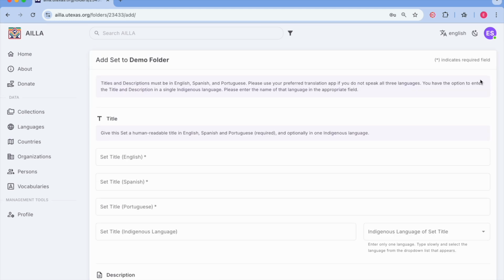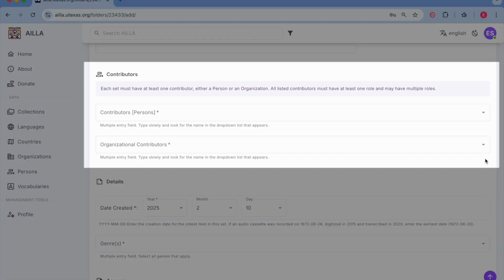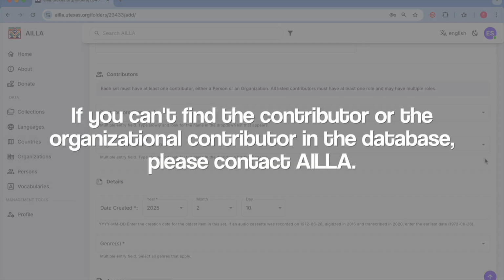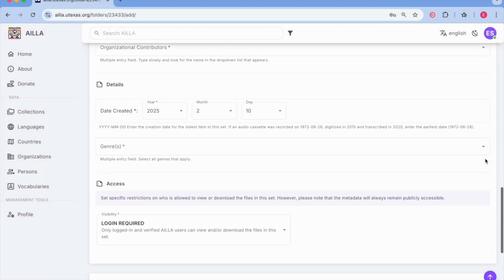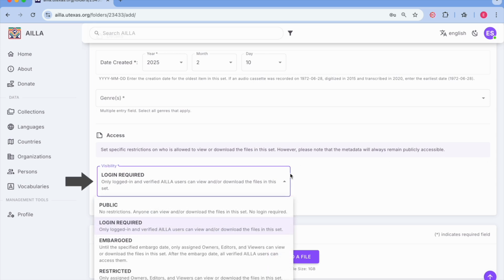Once again, you will be asked to fill different data fields about your set or files. This time, the form also asks for information about the contributors of the collection and their roles, as well as, if applicable, the organizational contributors. If you don't find the organizational contributor on AILLA's database, please contact AILLA. You will then be asked about access to your collection. You can set specific restrictions on who is allowed to view or download the files in this set. When unspecified, the system automatically assigns login required type of access.